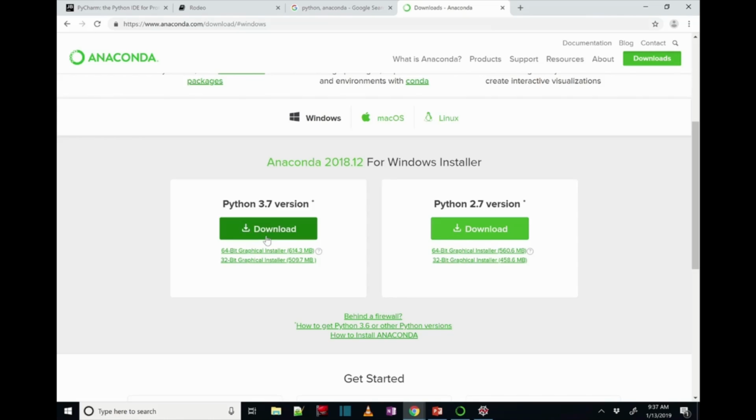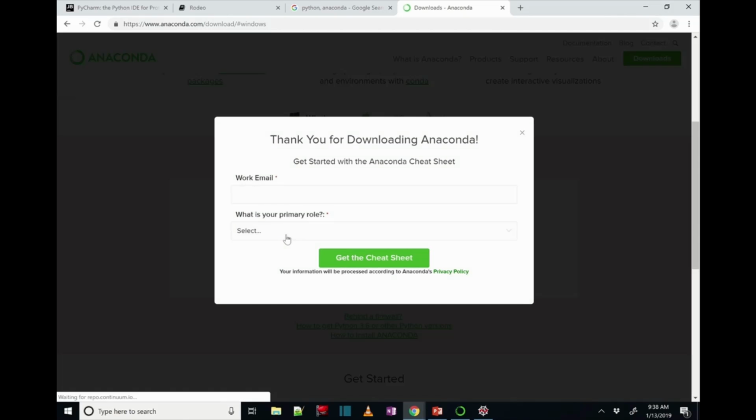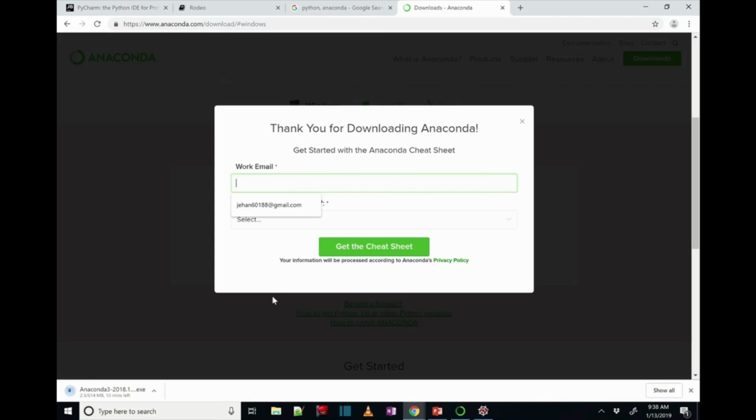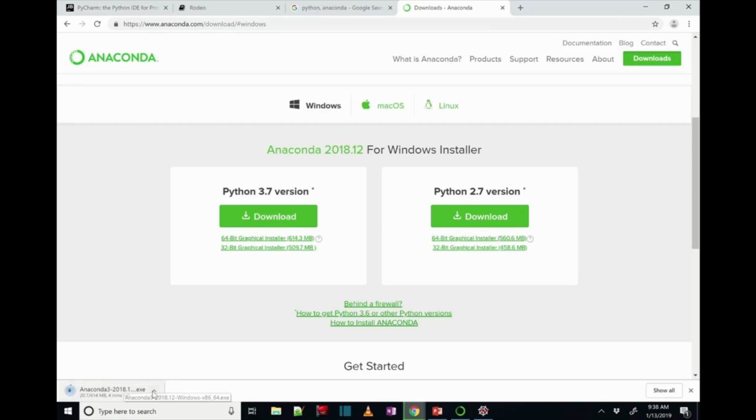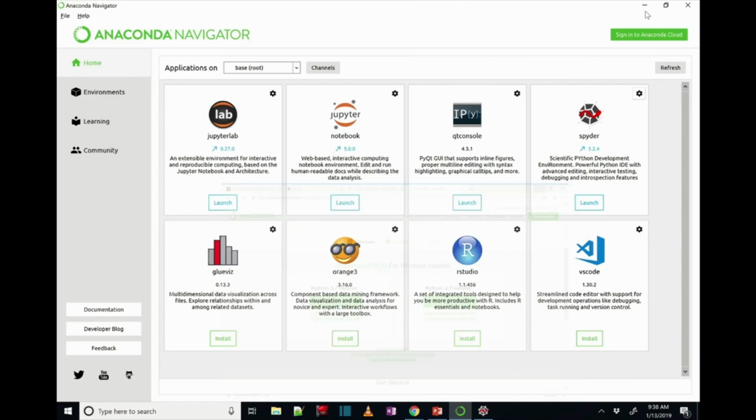We're just going to hit download. These are just graphical installers, but if you hit download, it will ask you some stuff. This is just marketing stuff. But as you can see, we've already started downloading it here. I'm going to go ahead and cancel the download. Installing it is just like installing any other software in Windows. Just double click this file and follow the prompts. But once you do install it, you'll get a window similar to this. Let's go ahead and explore the Anaconda Navigator window.